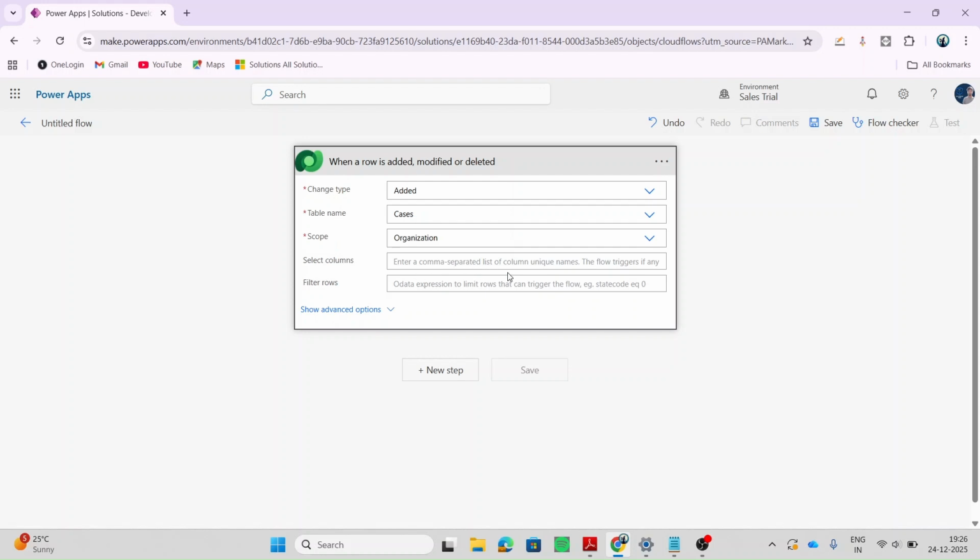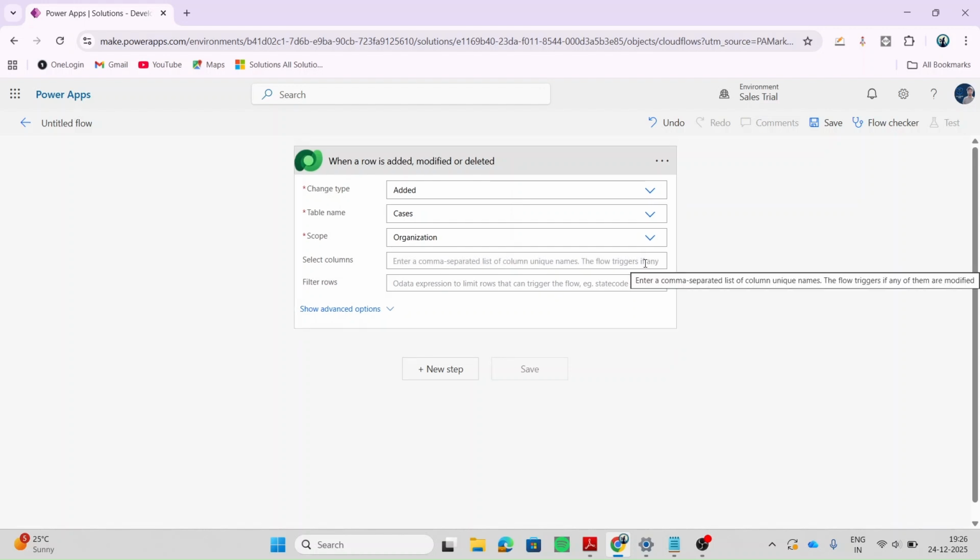So enter a comma separated list of column unique names. Okay, the flow triggers if, let me just hover down if you can see. Yes, the flow triggers if any of them are modified. It means if any of those columns or fields are modified, then in that case the Power Automate flow will trigger. Okay, so this is the basic of it.